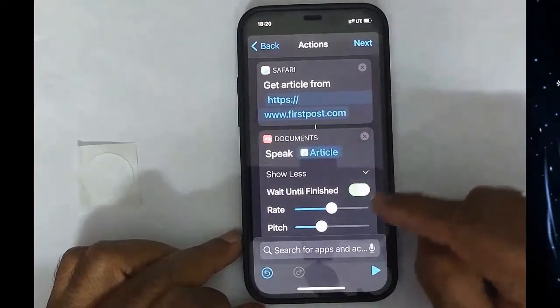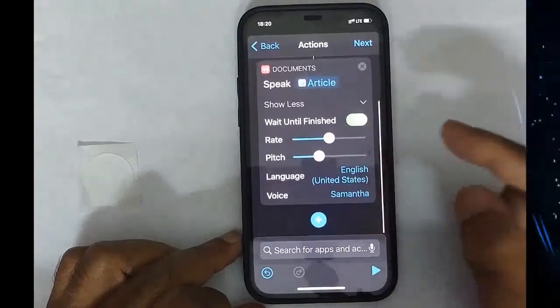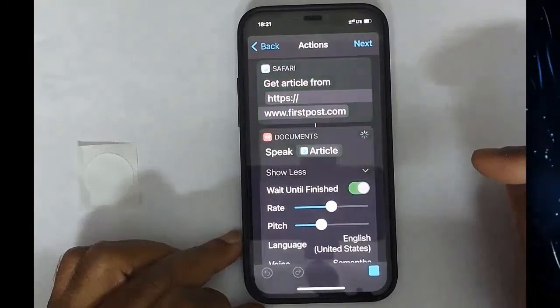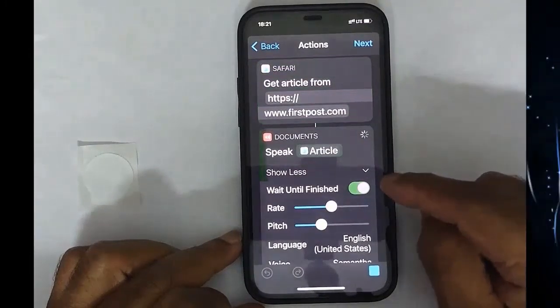When I use Speak Text, as you can see, it picks up the article automatically from the first step. You can set that. Then just run it for the test.